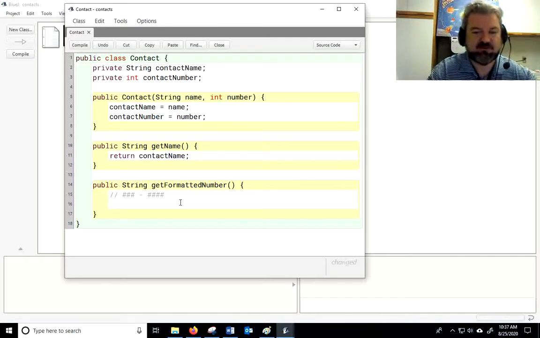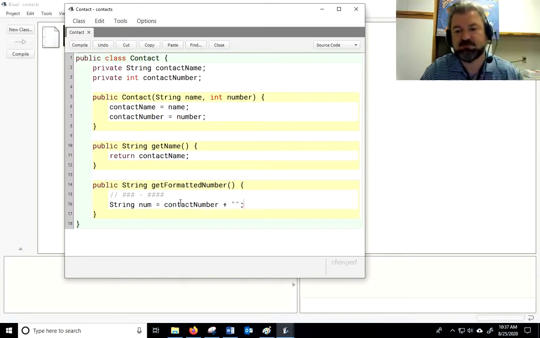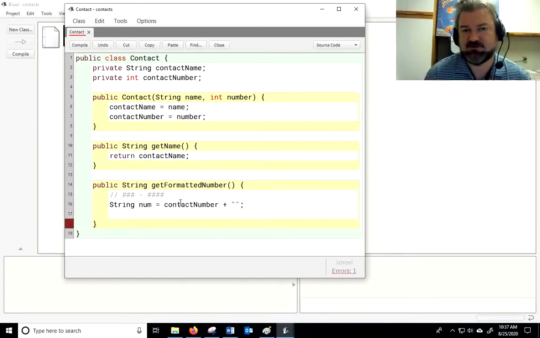So to make it a string, I'm going to say string num, and I'm just going to say contact number plus quote quote. Changing a string into an integer is actually kind of tough, but changing an integer to a string is easy. You just add plus quote quote to the end of it, because when you combine a number, an int, and a string, which is my empty string, just quote quote, you automatically get a string.